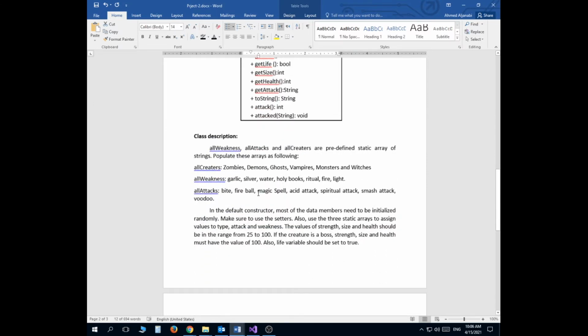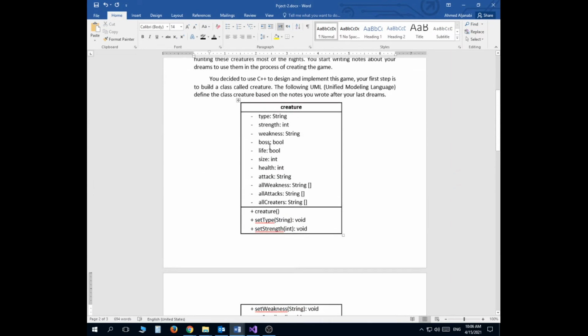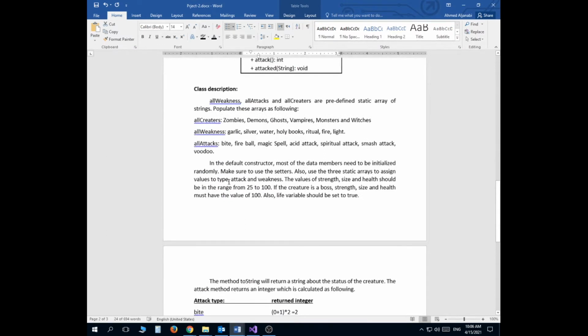So this is a list of all the creatures. This is a list of all the weaknesses, and this is a list of all the attacks that are doable. Now, I just give you some definitions. We got a default constructor. Most of the data members need to be initialized randomly. Oh, that's the difficult part. We usually said whenever you create an object that belongs to a class, you assign default values to those variables. But in this case, I want you to give them randomly generated values. I'm giving you some details about that. Make sure to use the setters. Whenever you want to assign those values, use the setters for it.